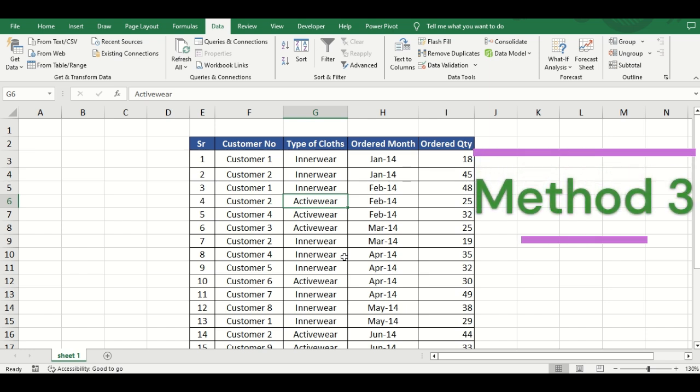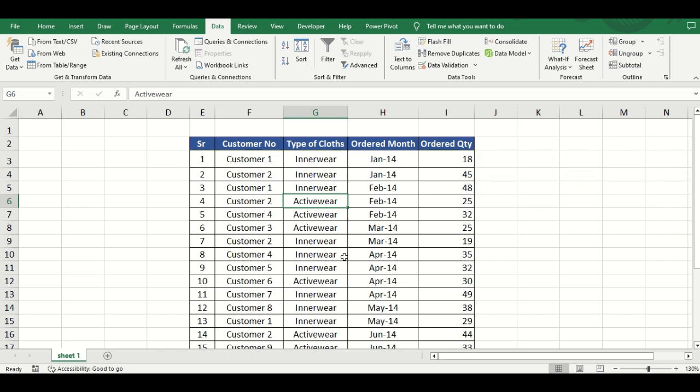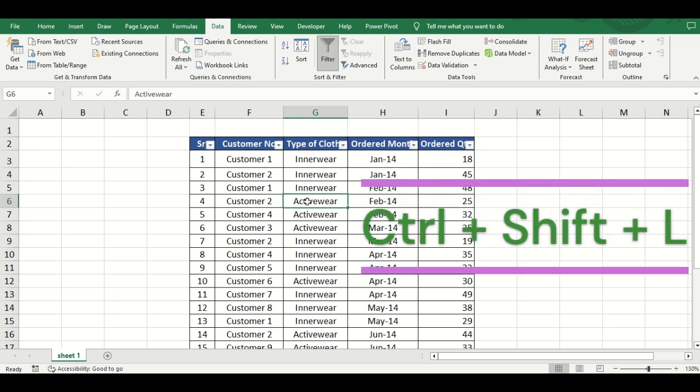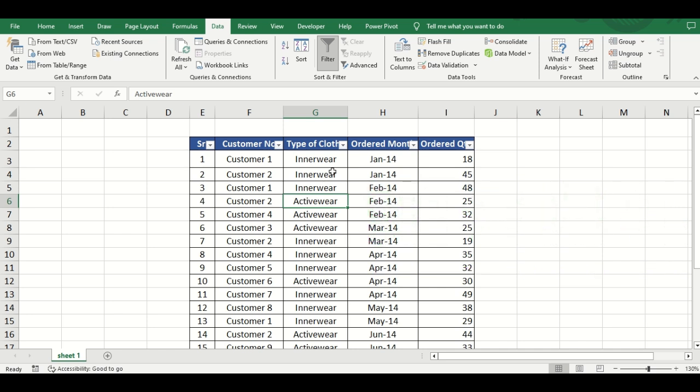The third method is the simplest, but for that you will have to remember the shortcut, which is basically: select a cell in the data and then press Ctrl+Shift+L. That will apply the filter, and if you press Ctrl+Shift+L again, that will remove the filters which you have applied. So these three methods are available.